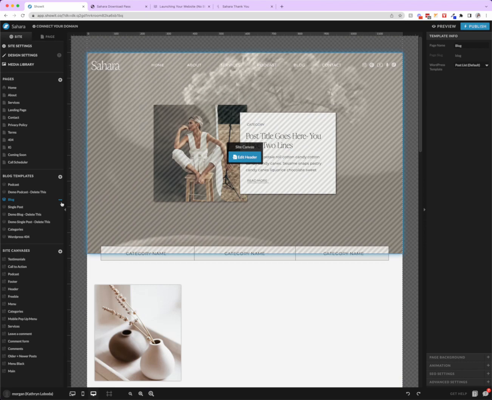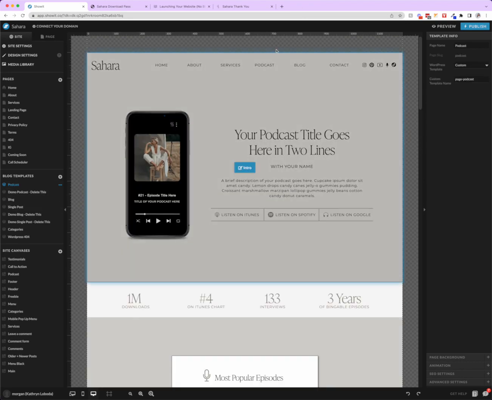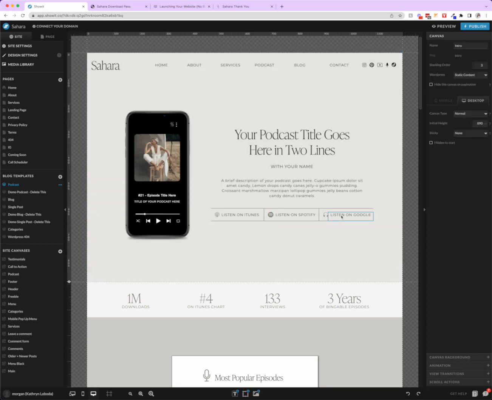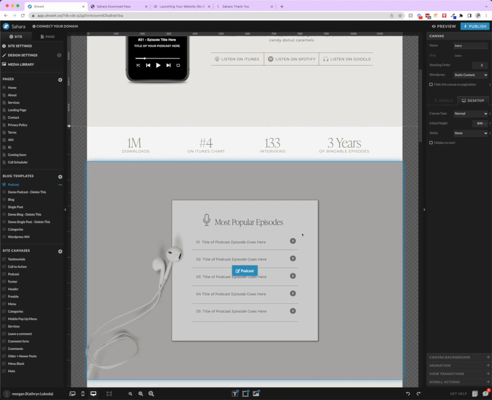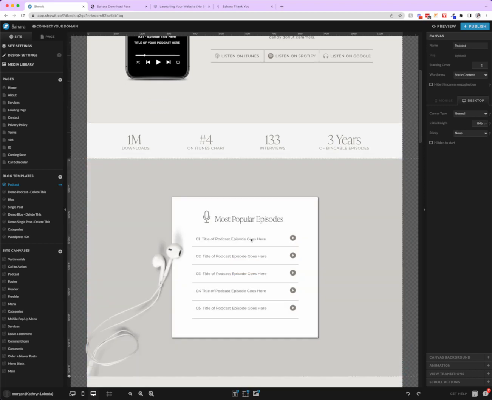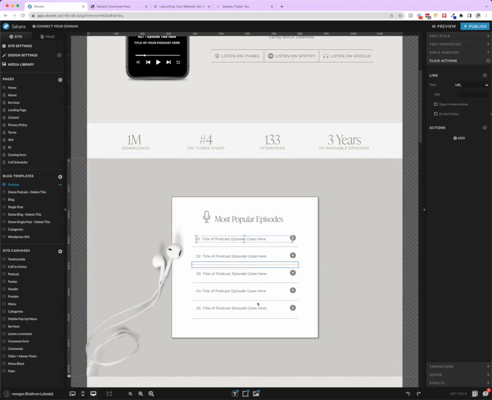Then for the actual podcast page, you are going to link the menu and the footer. And remember, those are site canvases, so they're going to populate throughout the site. You only have to do it once. You're also going to go through and link these buttons to your iTunes and Spotify. And then on the popular episodes, you are going to link those to your top 5 episodes or your favorite episodes. And you'll do the same thing on the regular Showit pages side.